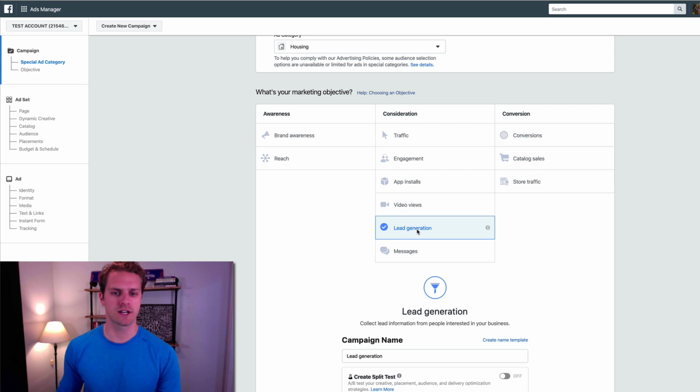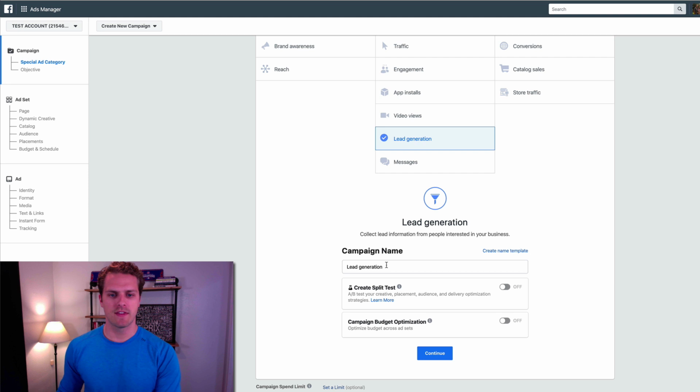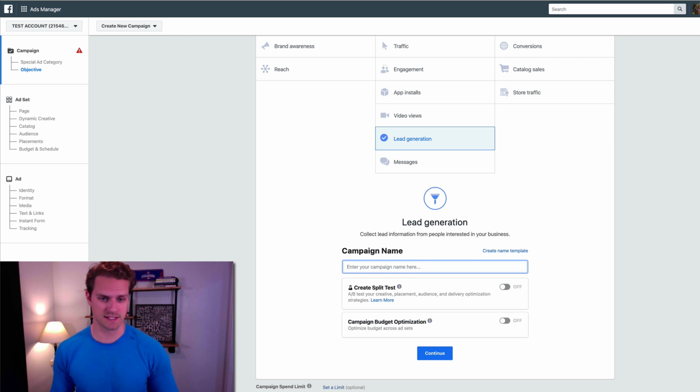So we're going to click on lead generation here, and then under the campaign name, we're going to do two different ads. One will be just a list of homes, which is just a unique twist on it a little bit, and then we're going to show you a listing as well. So we're going to start with that list of homes.